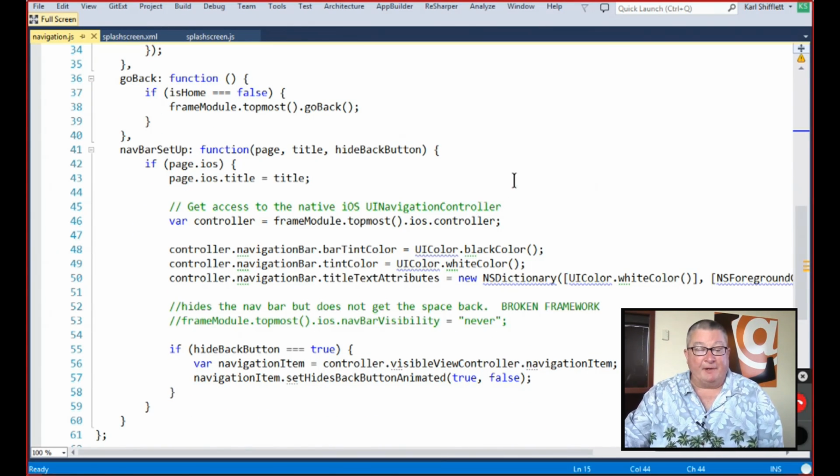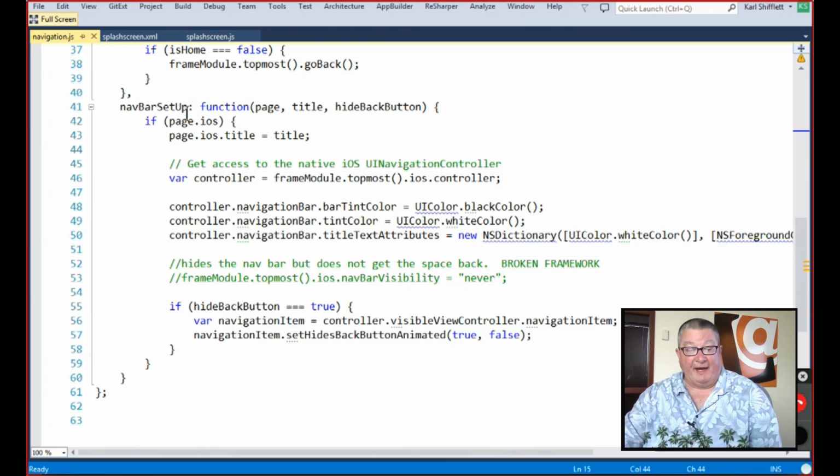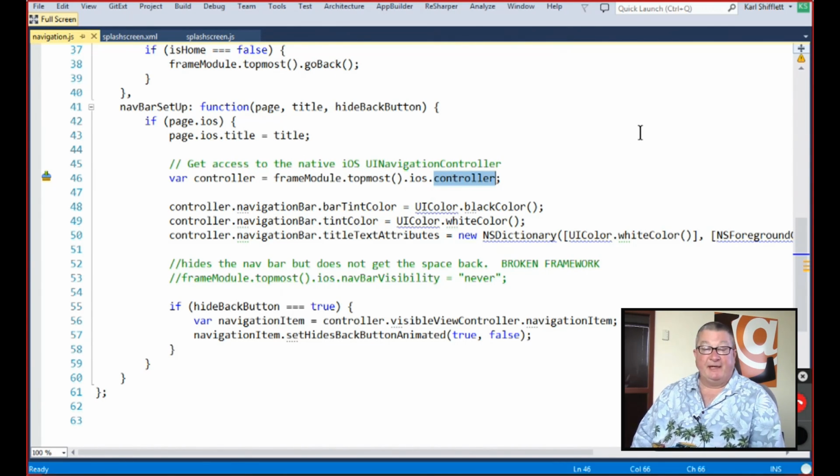All right, navbar setup. Okay. So here we go. Here's some iOS code for you. There's a function here called navbar setup. This is the thing that I couldn't get to work correctly. So here we're setting up a title, and now we're going to go get the iOS controller. You see how easy it is to get?